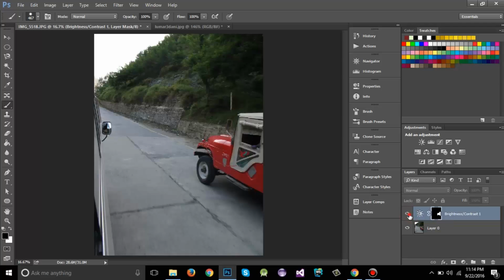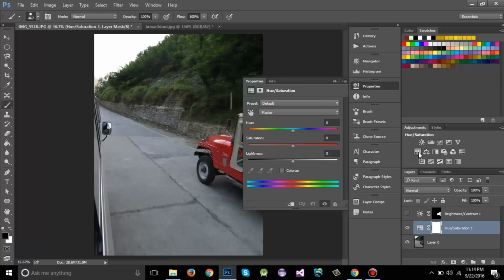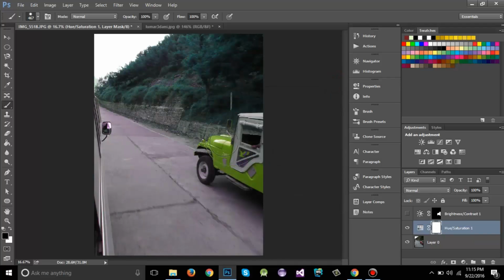Click on the hue saturation button. Okay, you can see that this hue saturation effect is being applied to the whole image because this mask is white. You can see that it has turned green. Now remove the hue saturation effect from this tree part.